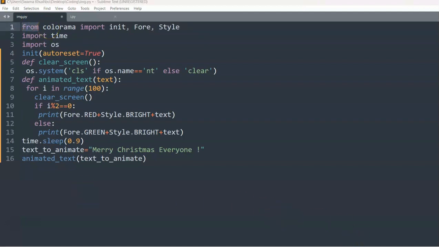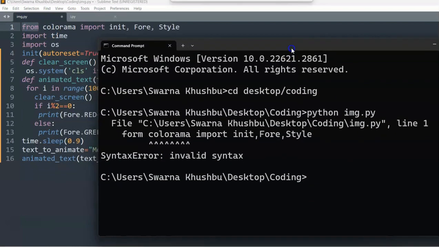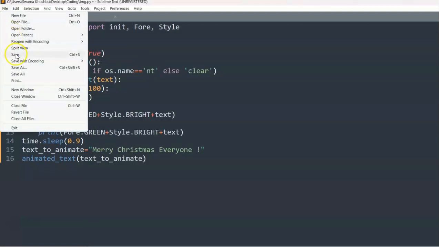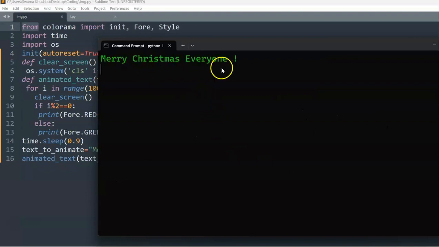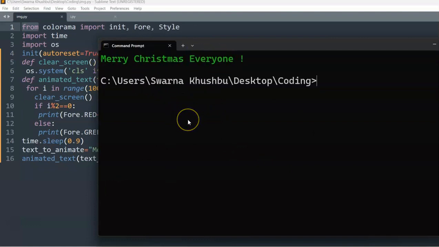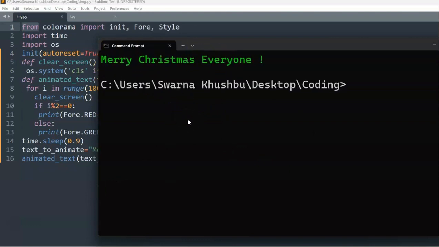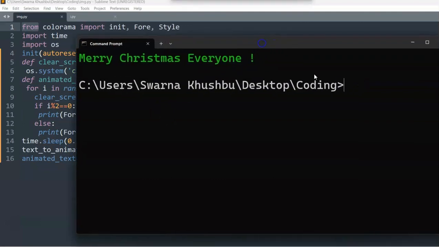Now I'll go to the terminal again. Let me type it. So Python. Let me save this one first. So Python img.py. Now I press enter. Now you see this is what we got. Merry Christmas. Let me increase it more and let me do this again.